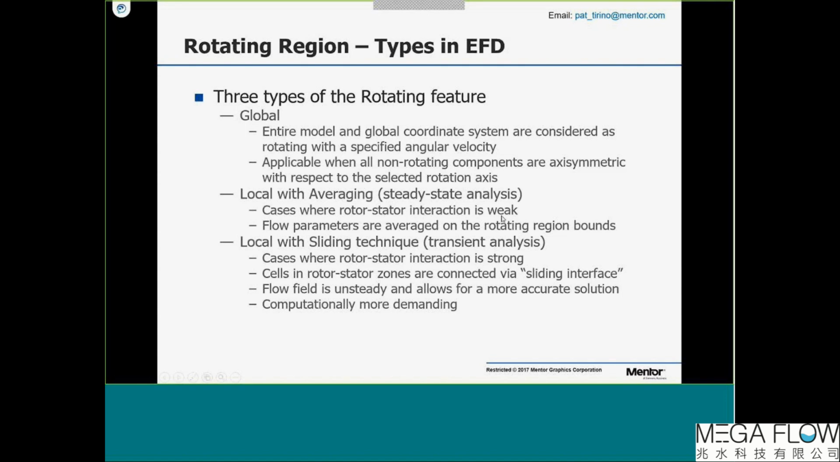So basically you have a free flowing fan or pump in some sort of electronics enclosure or some sort of pump assembly. And the flow parameters are averaged on the rotating region bounds. So what that means is on the interface between the rotating region and the non-rotating or stationary region, that bounds or that radial circumference, the flow parameters there are averaged, okay? Again, it's a steady state analysis, so it's not very computer intensive, and it's easy to set up, and you let EFD do the rest of it from there on. And again, this is 75 to 80% of your projects will be local with averaging.